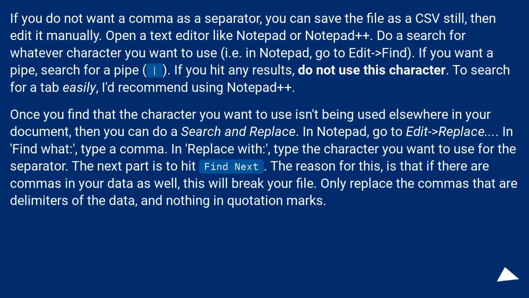The next part is to hit Find Next. The reason for this is that if there are commas in your data as well, this will break your file. Only replace the commas that are delimiters of the data, and nothing in quotation marks.